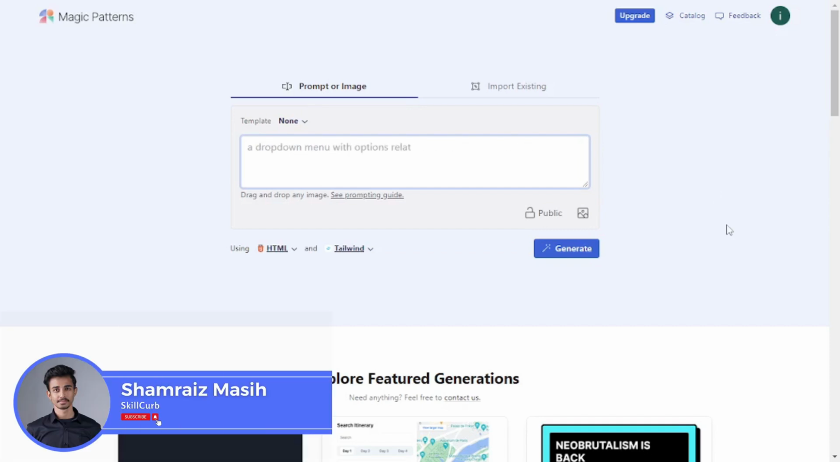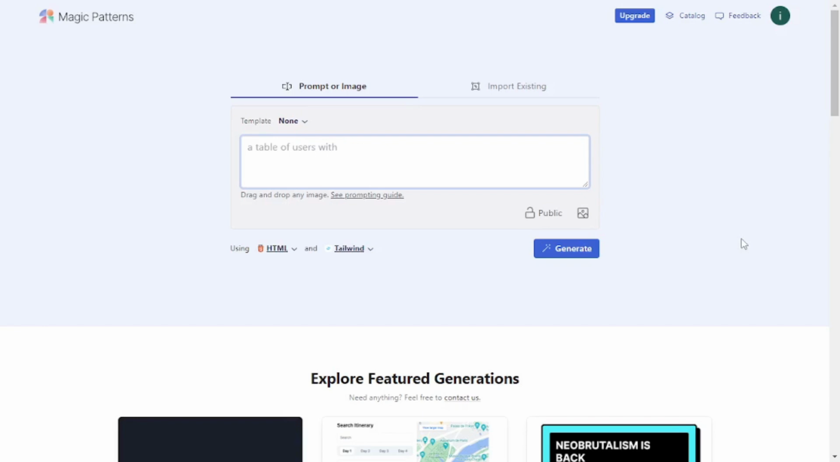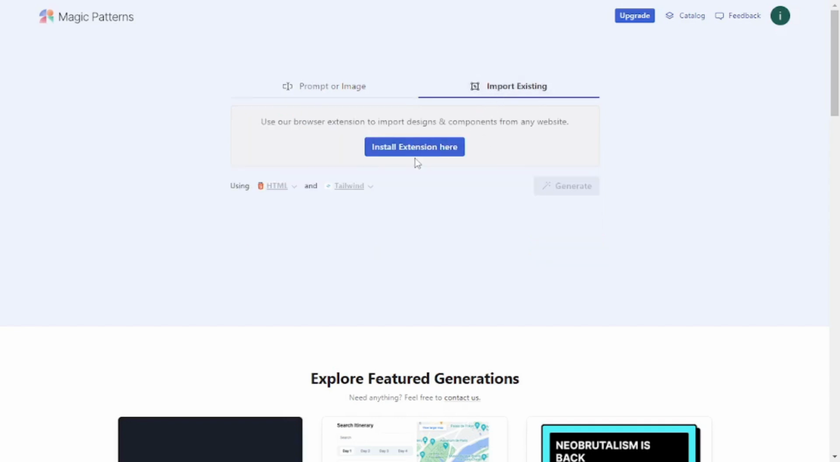Once you're done signing up with Magic Patterns, you will be landing on a screen like this, where you can see two different categories. One is the prompt or image category, in which you can give a prompt to describe what you want to create, or you can upload a referral image and it will generate your UI. Or you can go on, and if you have an existing UI, you can just import it by installing the Figma extension by clicking here and work with it.